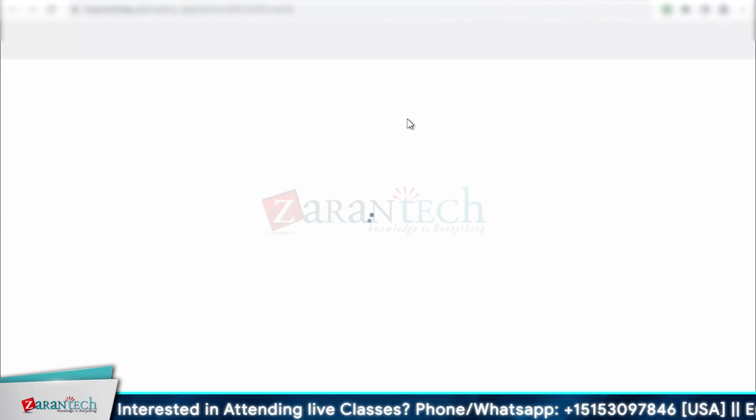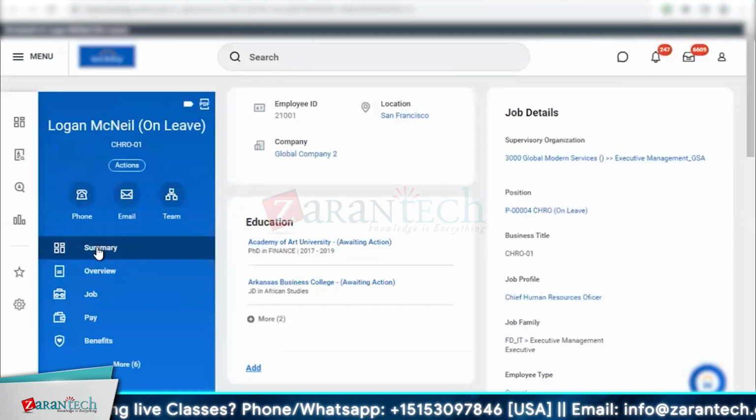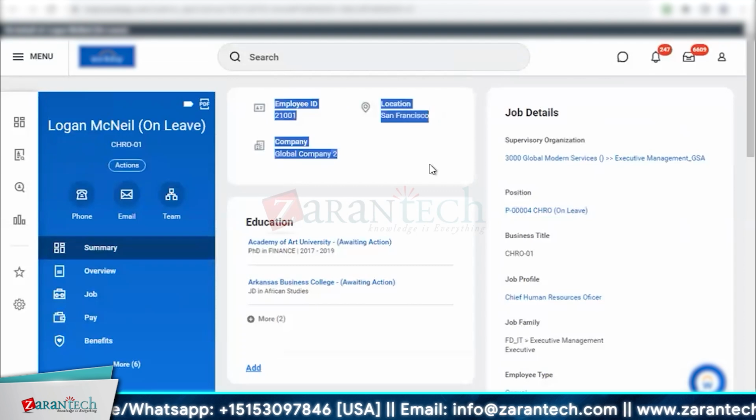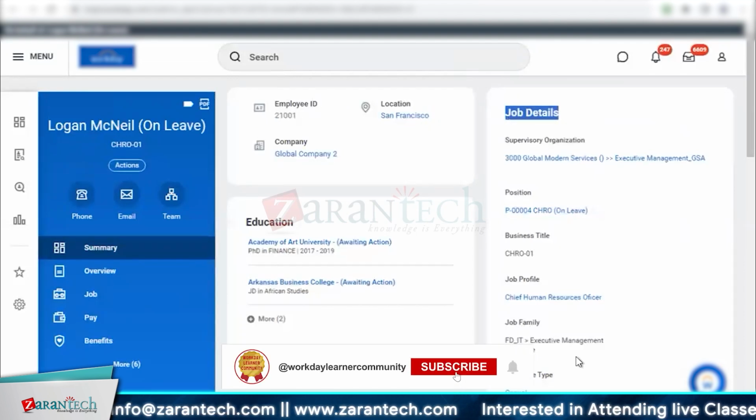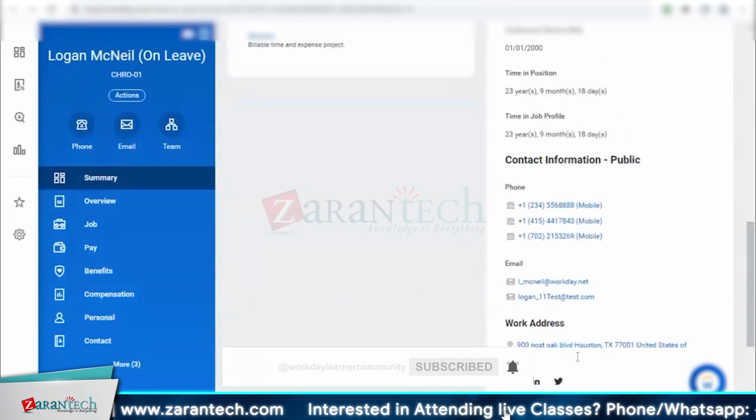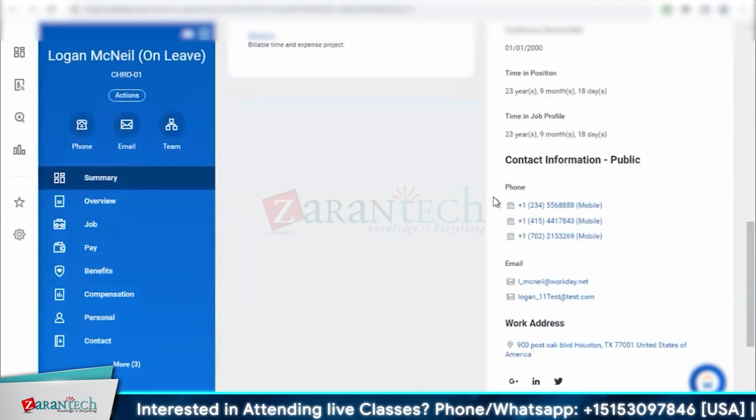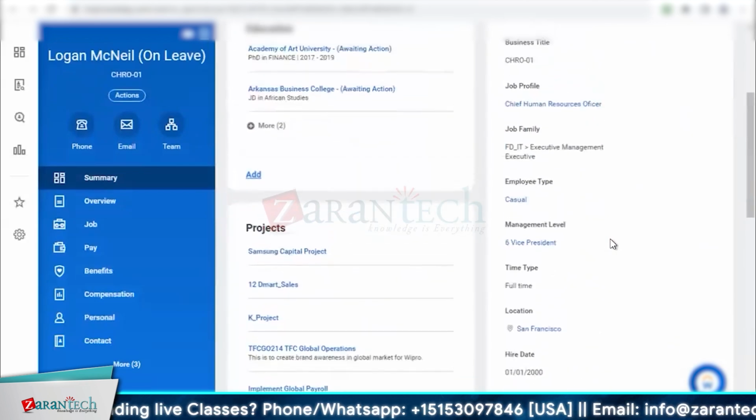Let me tell you what these expressos are. When I click on this summary, you see this section, this is nothing but an expresso report. You see this job details, this is nothing but an expresso report running in the backend. Every single time I navigate to some other employee, I get different information.